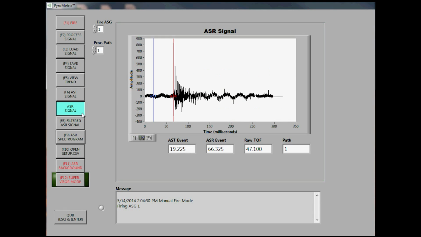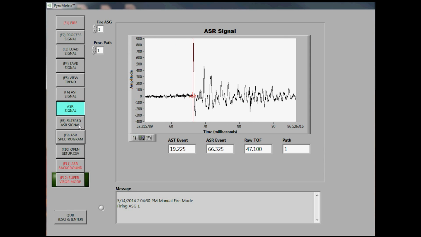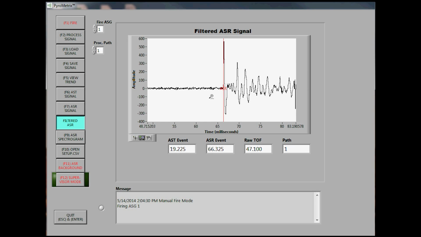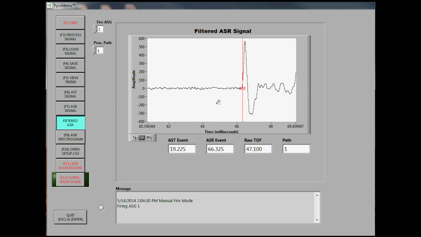If we look down here to the ASR signal, we have the same features we had in the ASG signal, but for the ASR signal. Again, we can zoom in if we choose. The same goes down here for the filtered ASR signal. That previous signal was pretty good, so the filtered signal is not too different, but essentially we filter the signal and get a better look at where the event actually occurs.